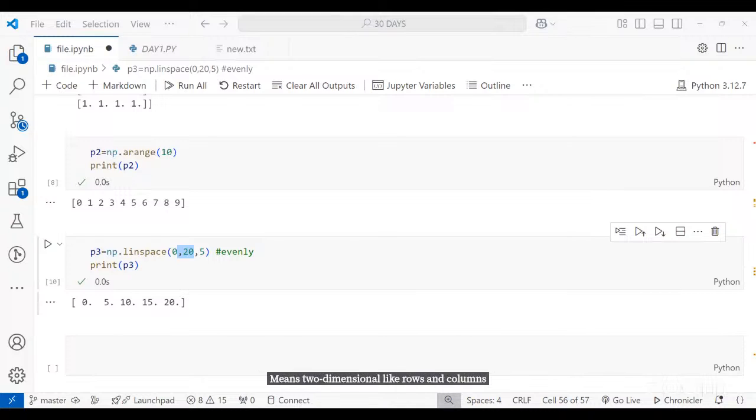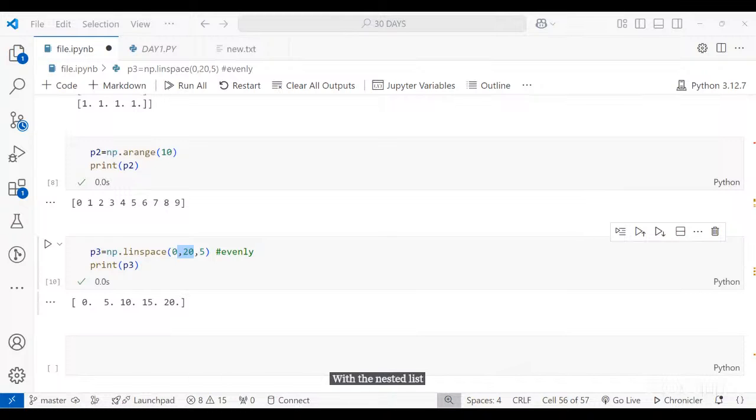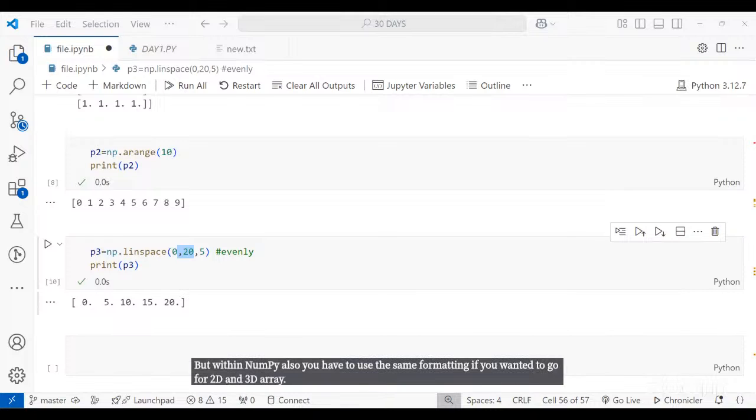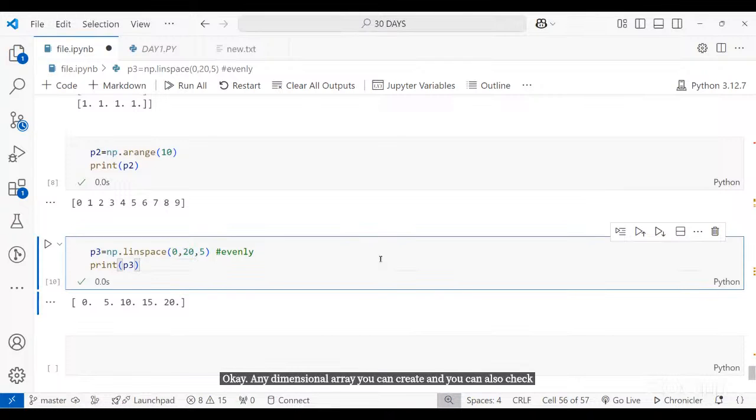So just like in list, when we are creating something with list, we have to use the concept of nested list. With the nested list, you can create 2D array, 3D array kind of stuff as well. But within NumPy also, you have to use the same formatting if you wanted to go for 2D and 3D array. Okay. Any dimensional array you can create. And you can also check which dimensional array you have created.